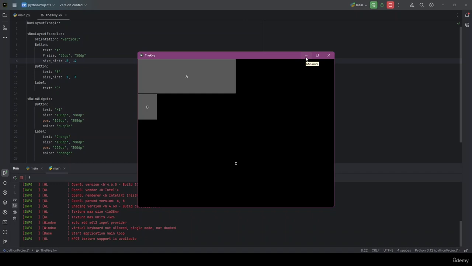So now that you know how you can customize it the way you want to, we can also move on to the pos hint, or let's say the position hint.